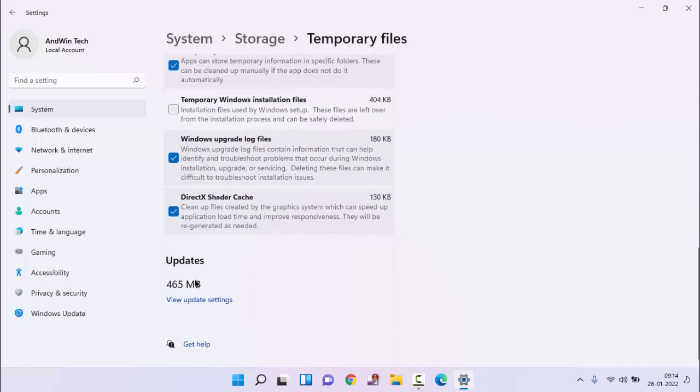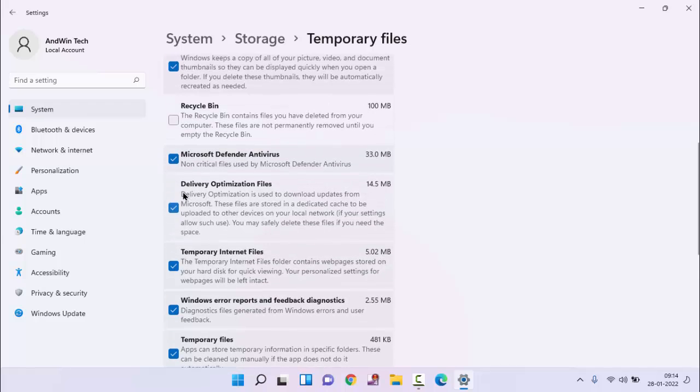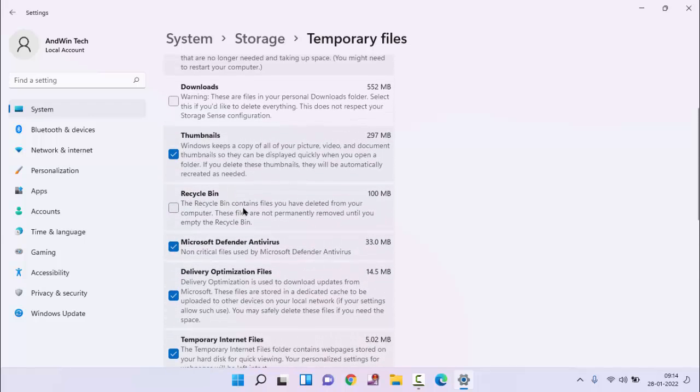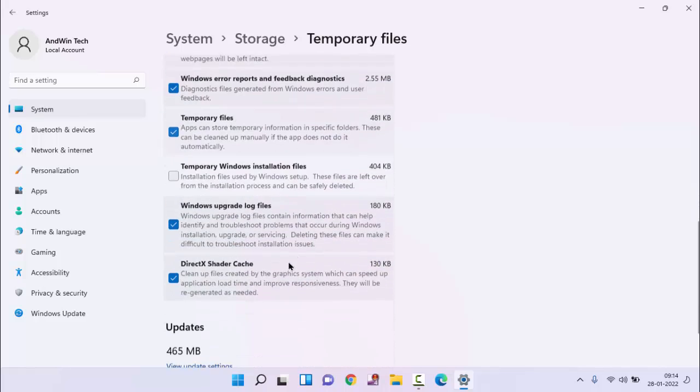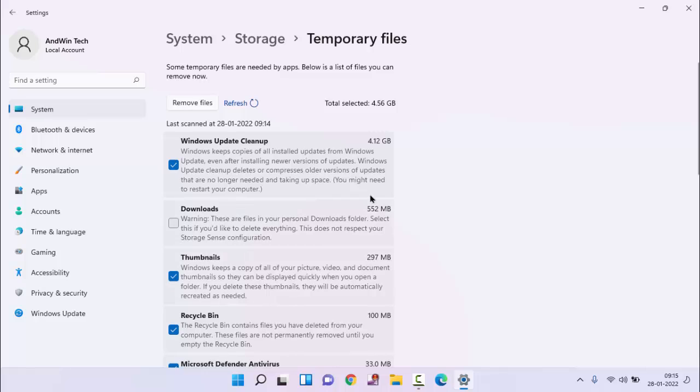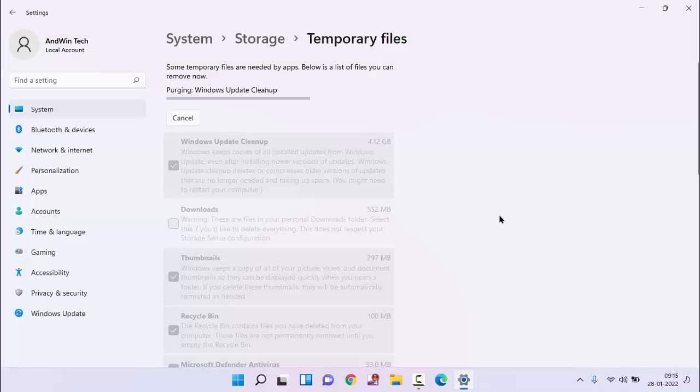Guys, you can see here all the temporary files, recycle bin files. You have to delete all this one. Just leave the download folder unchecked and select all the other folders. After selecting the other folders, just click on remove files. Click continue.